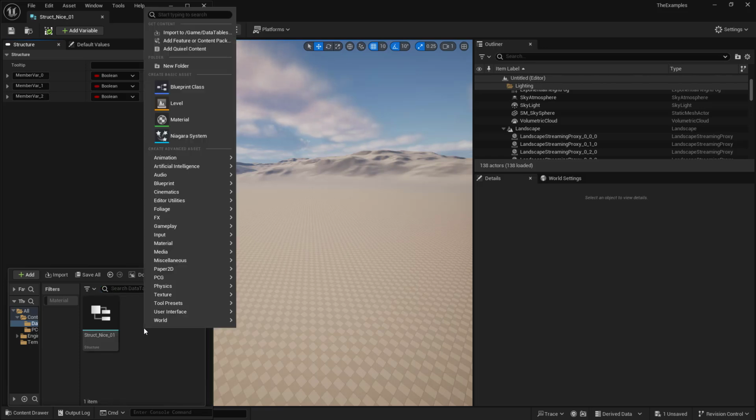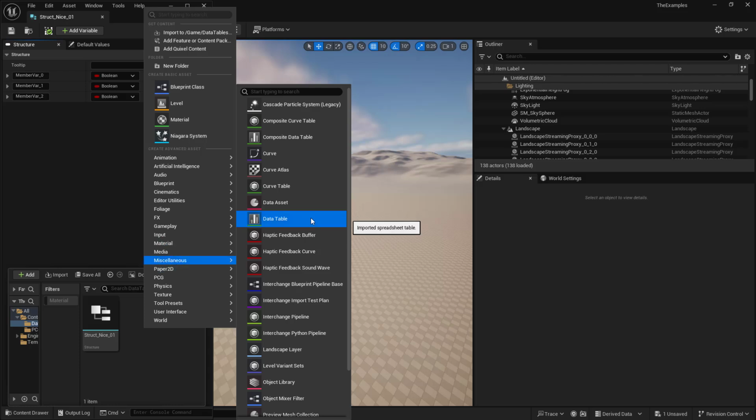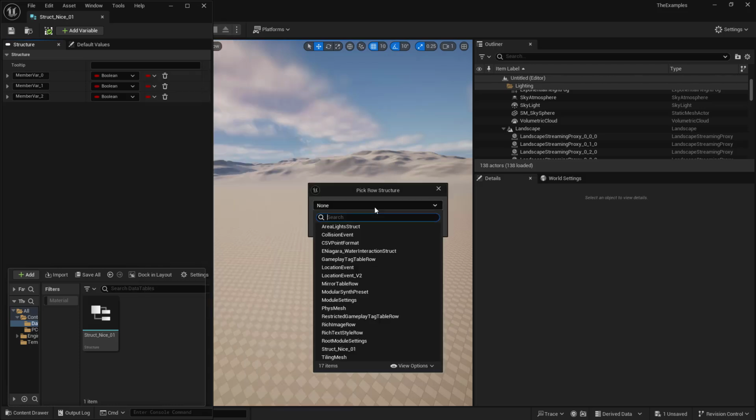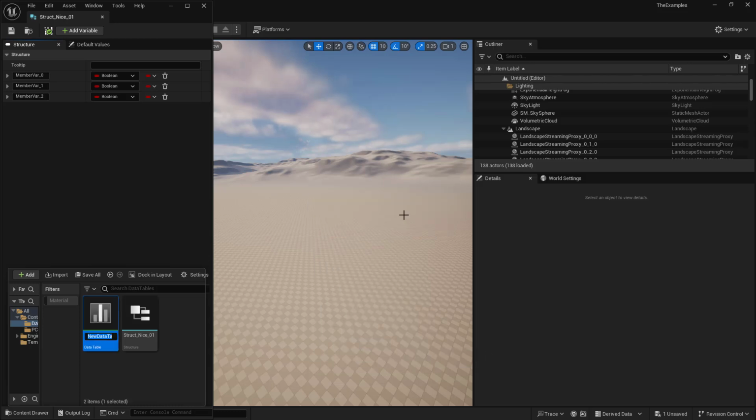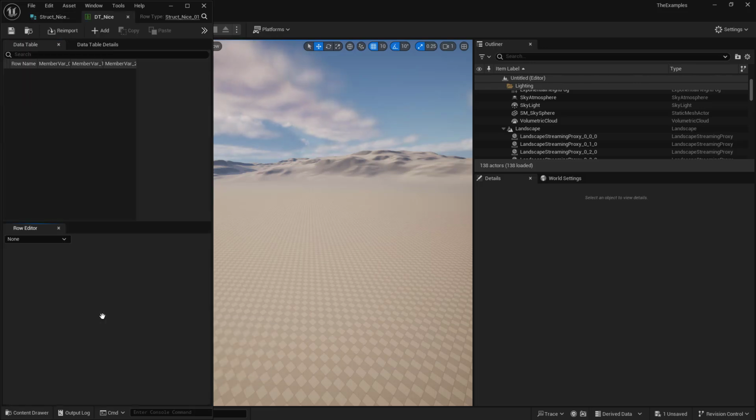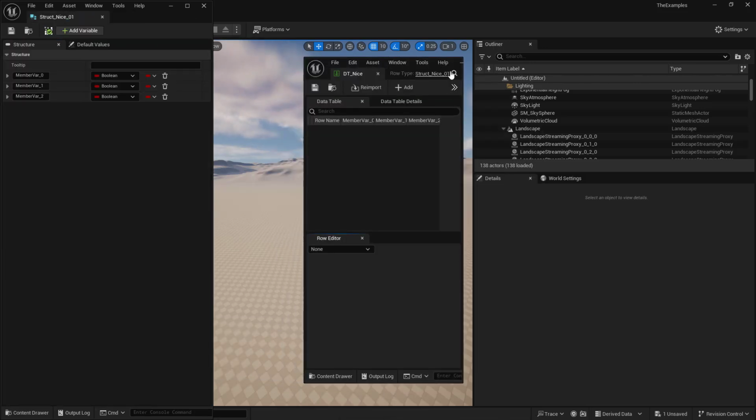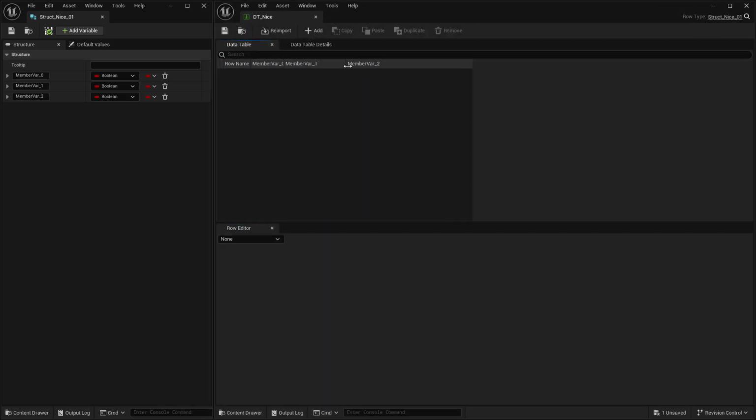So we're going to right click in the content browser, and we'll go to Miscellaneous, and we'll create our data table. And now we can go and find the struct that we made, the nice struct. And we'll hit OK, and we'll give this a name, DT, whatever you want. And we'll go ahead and open that up. And we'll put this to the side here so we can compare them. Right away what we'll see is we have row names. And those row names are the same as our variable names. So this can be whatever we want them to be.